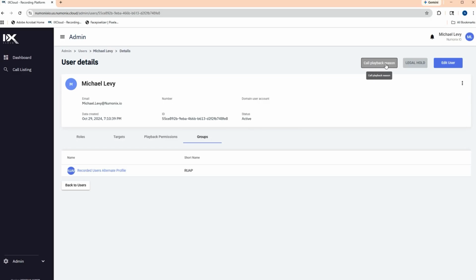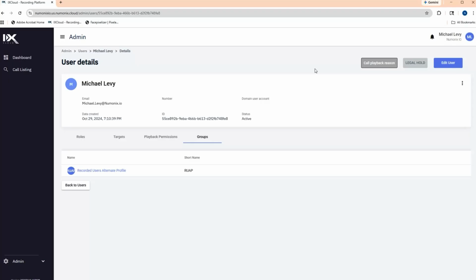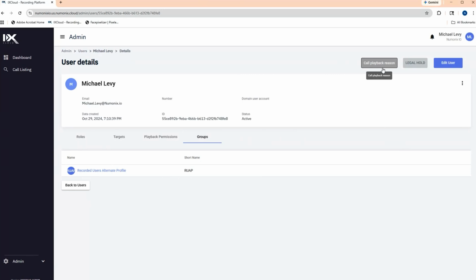A few other interesting features here is call playback reason. So we have a feature where if you enable this for a user, every time someone goes to play back this user's calls, they will be presented with a pop-up box that asks them why they are playing back the call, and that logs that into a call playback log, which allows them then to audit who's been playing back calls and when, and I'm going to show that to you shortly.